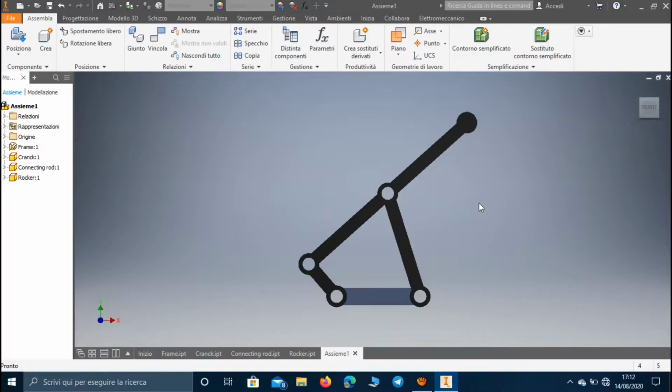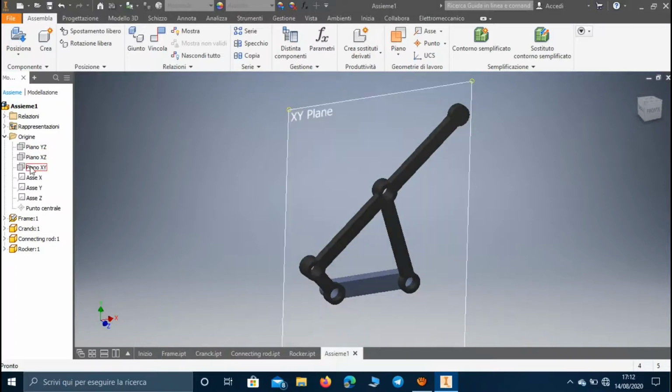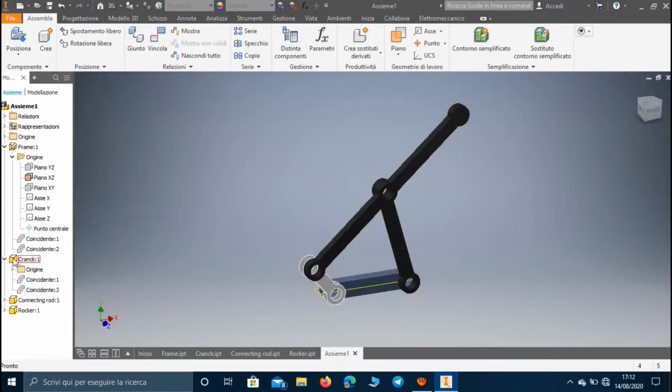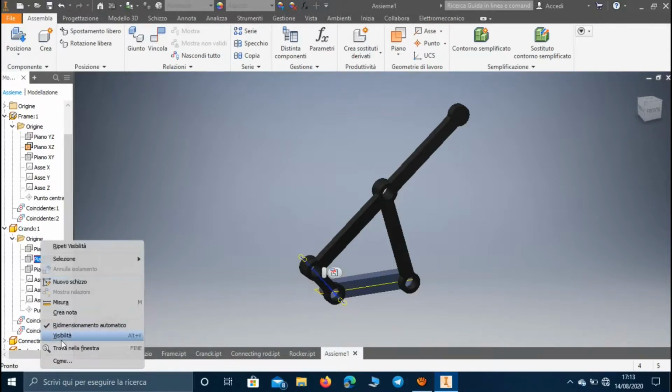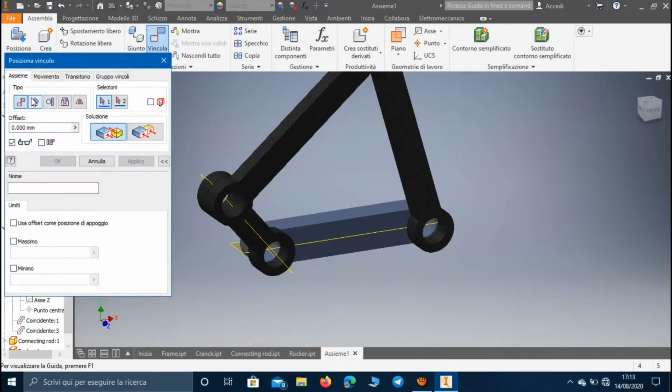Now, in order to animate the mechanism, let's make visible the XZ plane of the frame and the plane of the crank where its axis lies, in this case the XZ plane.